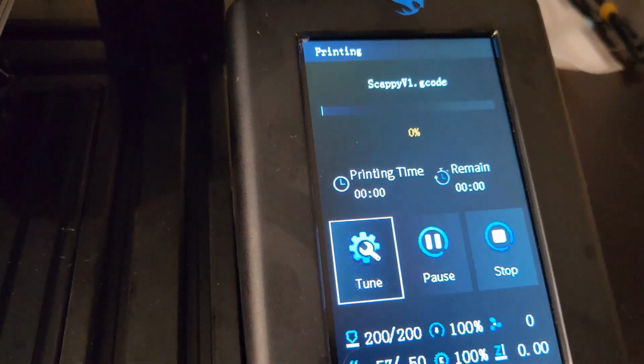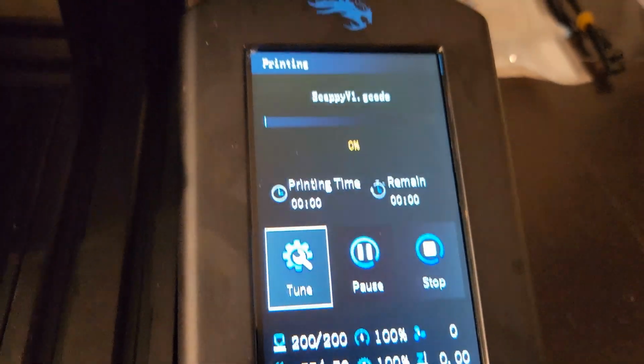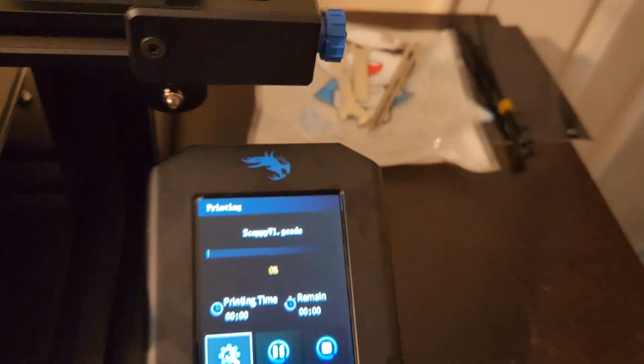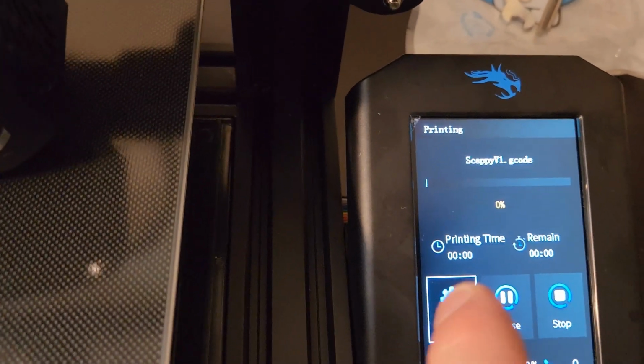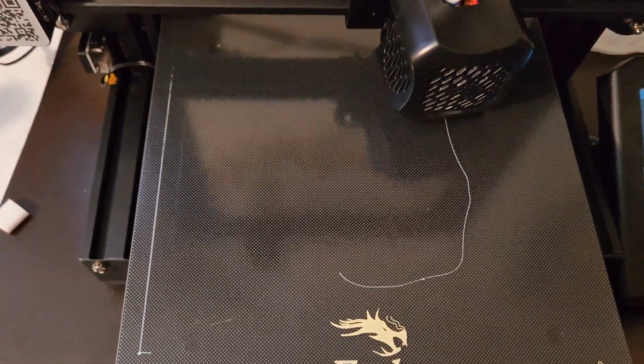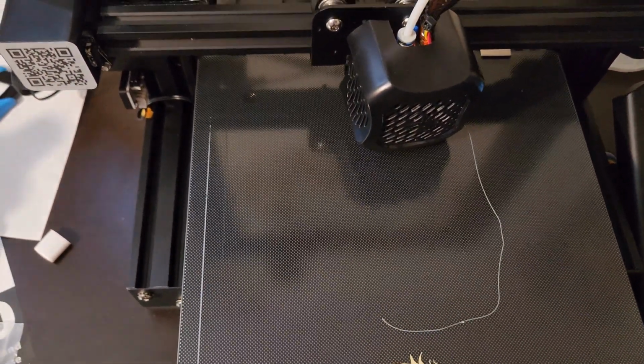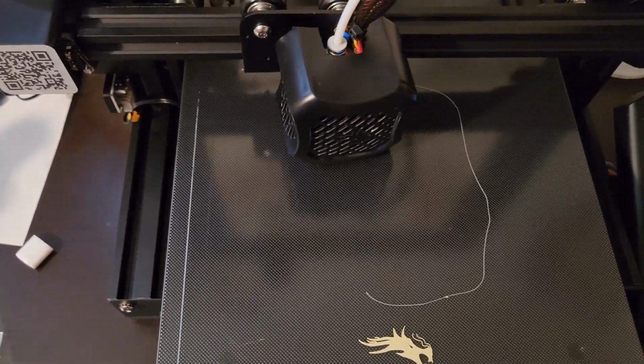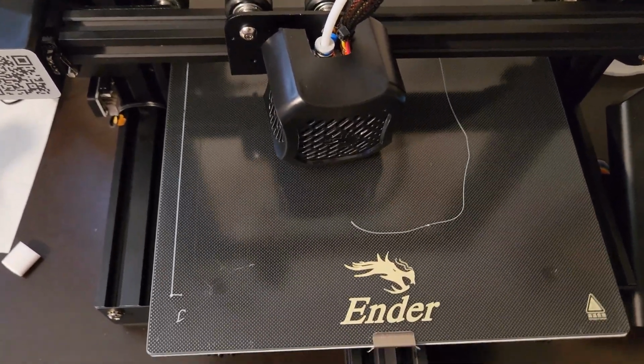So right here, because this is a relatively simple print, I think I have enough filament for it, but basically it'll tell you everything you need to know right here. So it'll tell you your printing time remaining, and as you can see, we're getting our little outline right here. And if I'm not mistaken, usually what you're printing is going to fall within that outline.